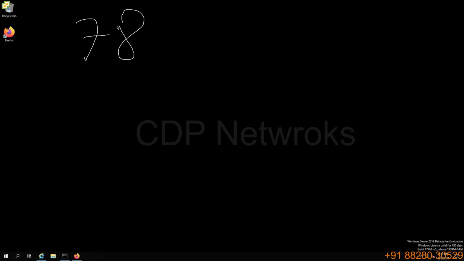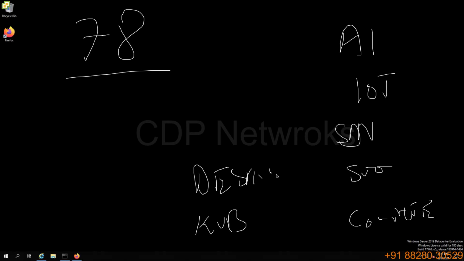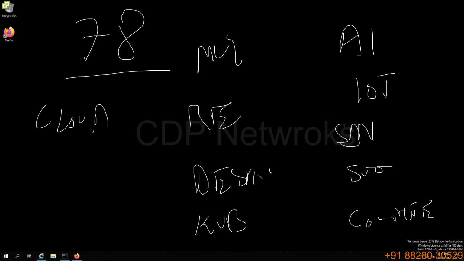They have close to about 78 products that they are basically selling in the market. And these range in different technologies. So you could have AI, you could have IoT, you could have software-defined networking, you could have storage, you can talk about compute, yeah? Then you can talk about Kubernetes, okay? You can talk about desktop as a service, okay? Desktop virtualization, they can talk to you about. They can talk about replication, they can talk about migration, they can talk about cloud, they can talk about telco, and so on. Okay.